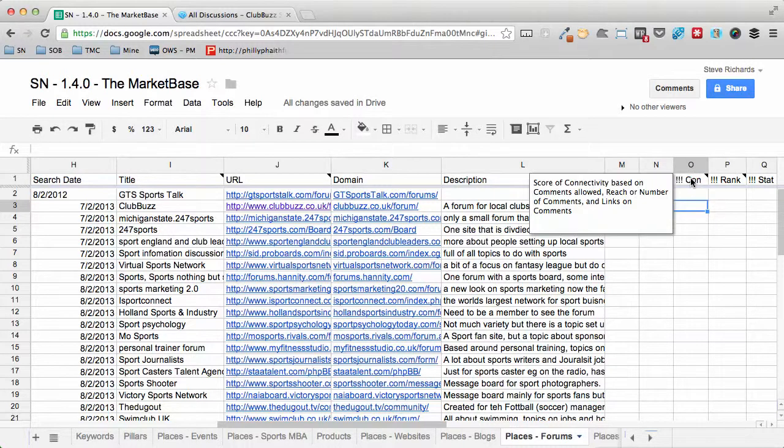The next column is going to be connectivity, and we can see here that connectivity is based on the comments allowed, the reach or the number of comments on the site, and if links are allowed on the site.